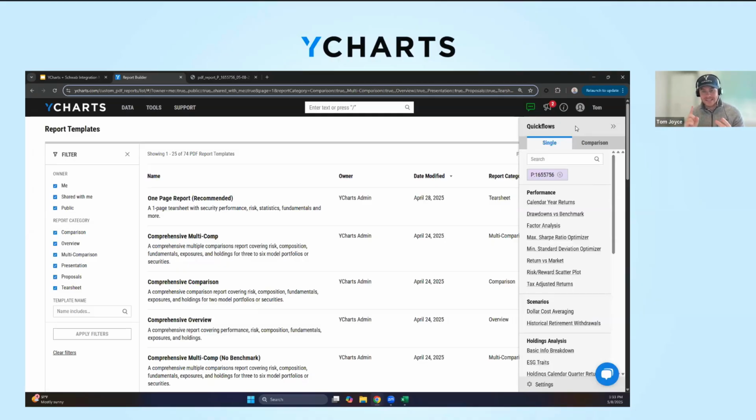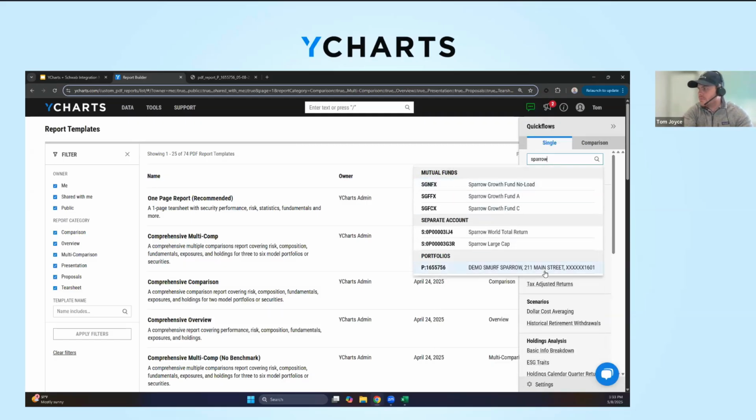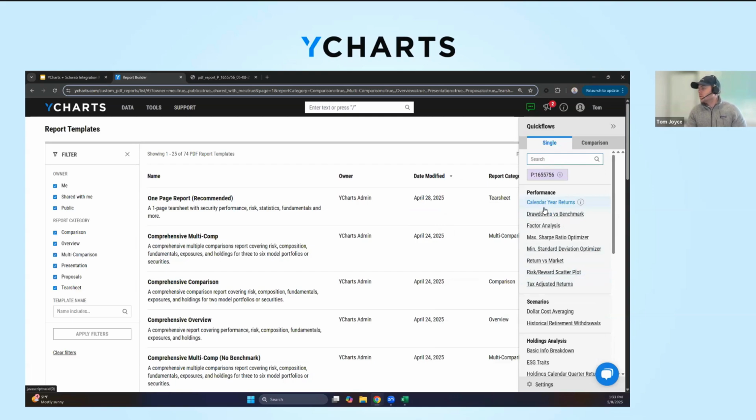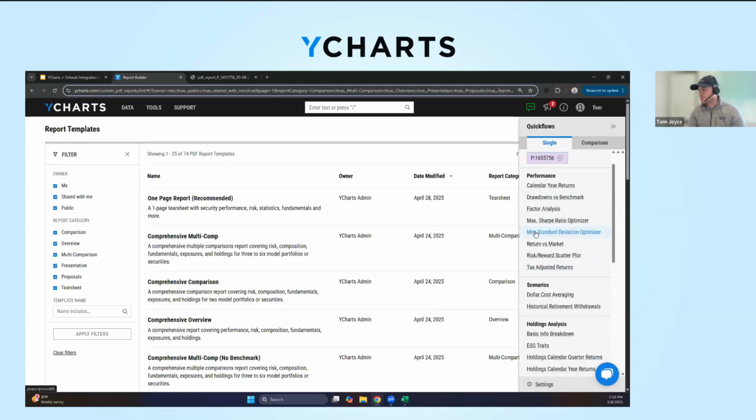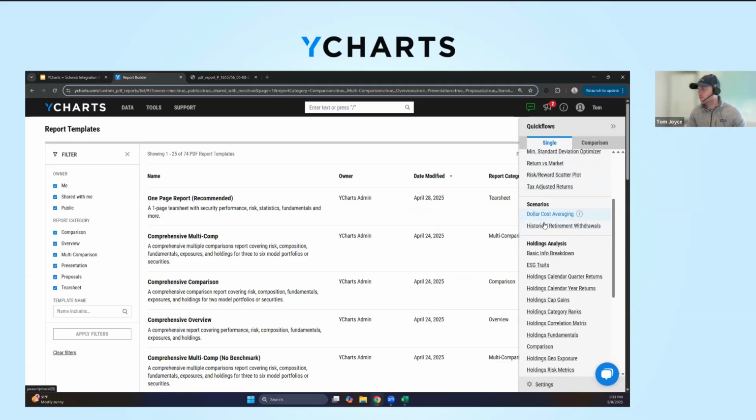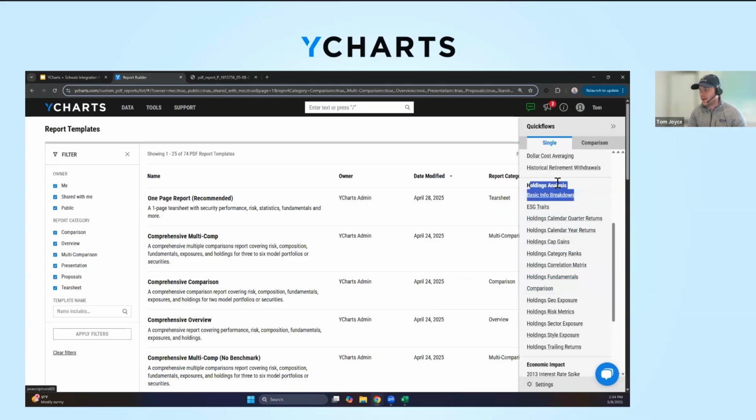Whether that's a portfolio, it's a stock, it's a fund, whatever. In this use case, I'm looking at the Sparrow account. I don't need to know this ticker symbol. I just can type in Sparrow and it'll populate my portfolio for me. But it's getting you exposure into the rest of YCharts. Calendar year returns, what it looks like to dollar cost average, analyzing my underlying holdings. So you'll recall 20 minutes ago, we looked at the holdings categorized tab, but those were just a few metrics. You want to expand that for your holdings, use the holdings analysis of the quick flows section. It's going to be great.